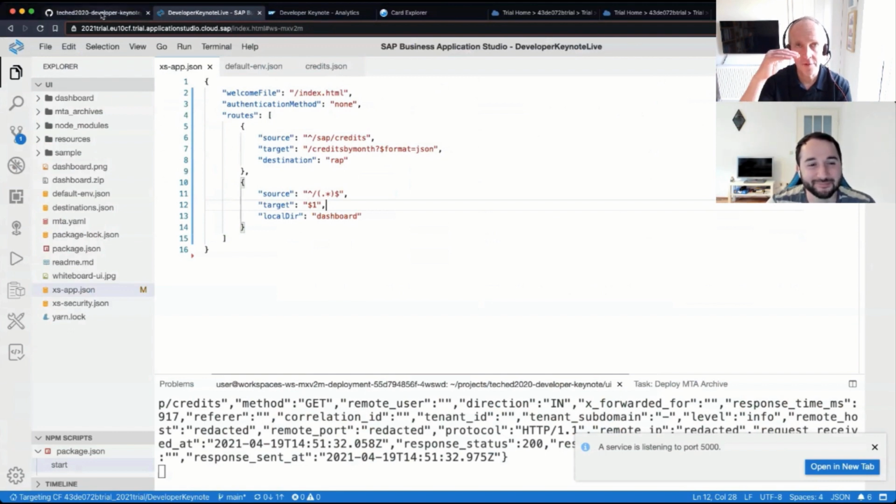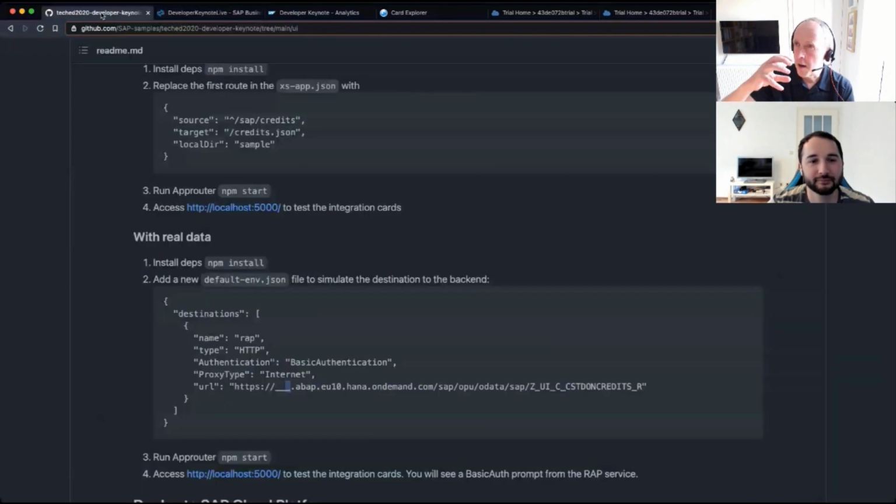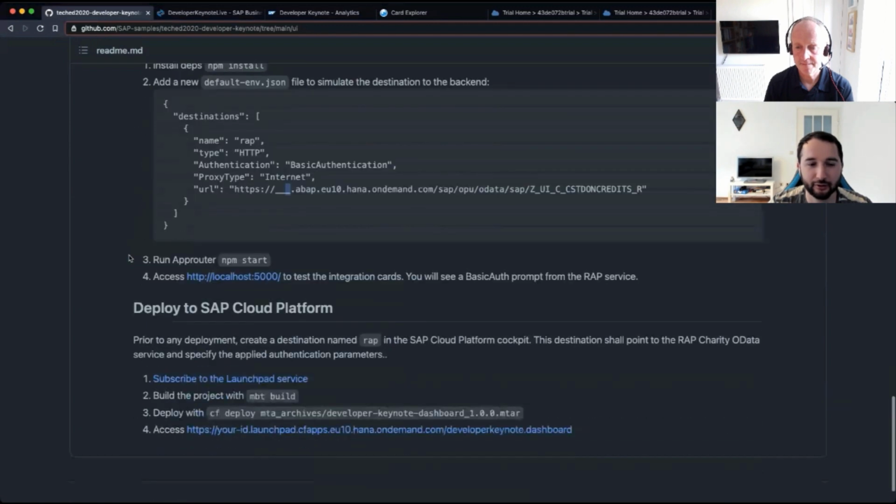Okay, so we've gone from the cards being fleshed out with data from a local file to cards being fleshed out with data from a real OData service, but this is all still running locally, right? Yeah, let's change that. Okay, so now let's go to the last section.